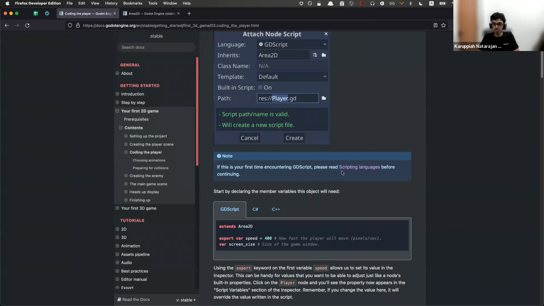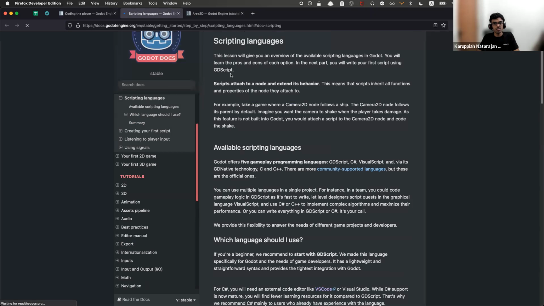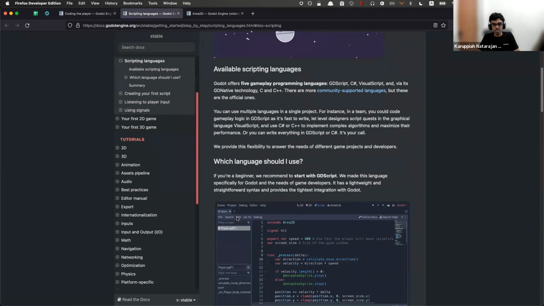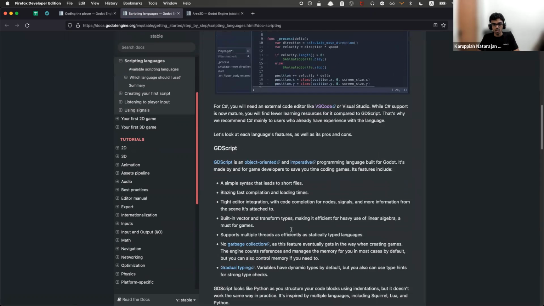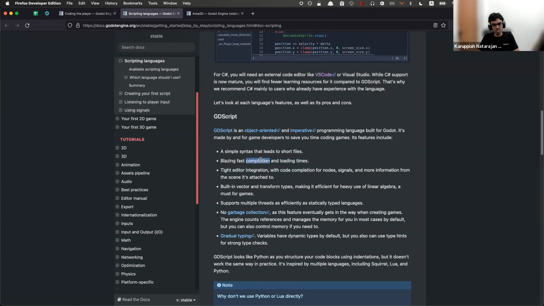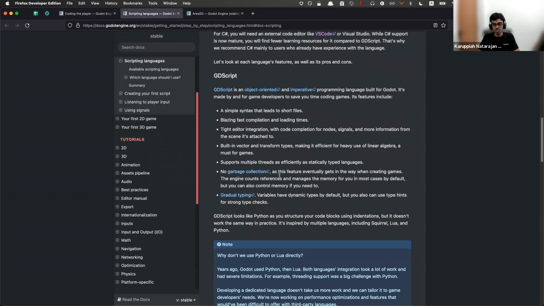It's a Godot engine thing, but apparently it's like a variation of Python. Let's see. It's object-oriented and imperative, built for Godot. It's made by and for game developers to save you time coding. Blazing fast compilation and load times. Okay, compilation. It's not an interpreted thing, but it's called script. Interesting. Editor integration with code completion for node signals and more. No garbage collection, as this feature eventually gets in the way when creating games. The engine counts references and manages the memory for you in most cases, and you can manage the memory yourself if you need to. Nice.